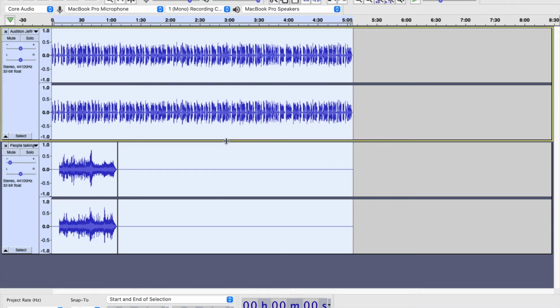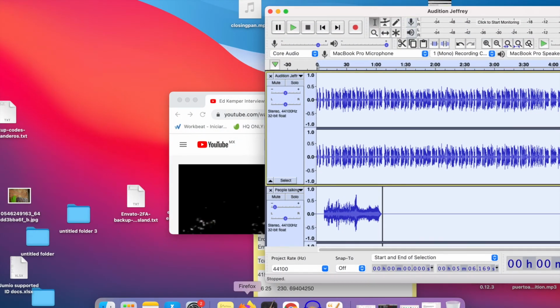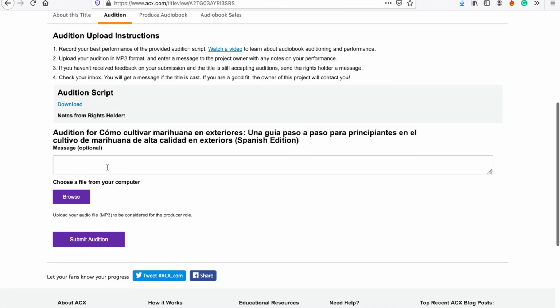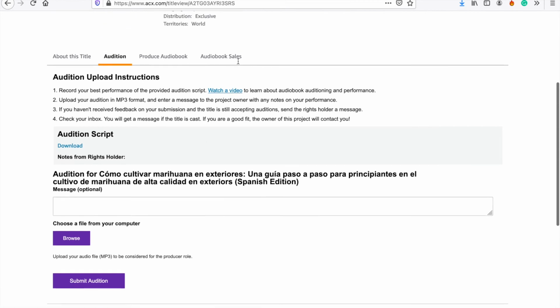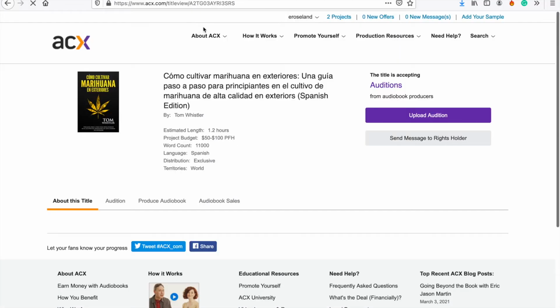Channel mode, join stereo, and you're good. We should be able to save it now. This you can go ahead and just press OK all the way. Okay.